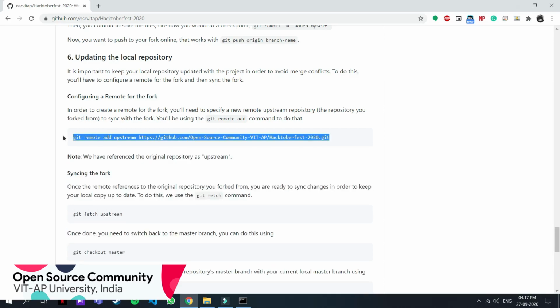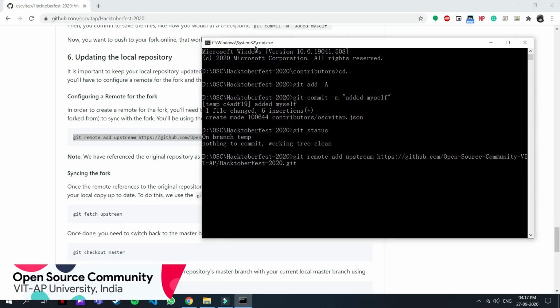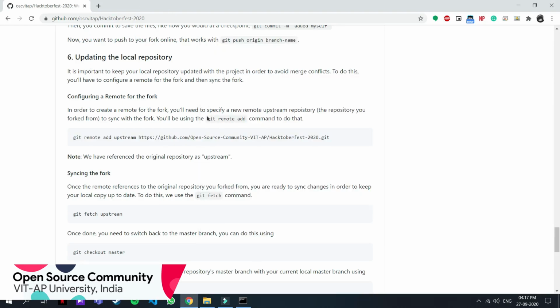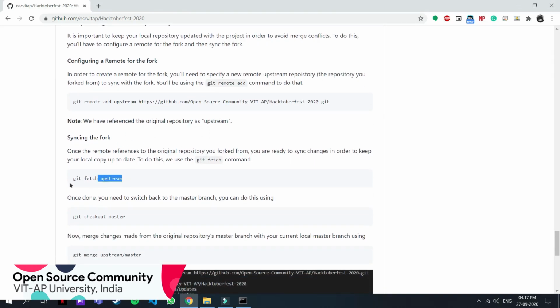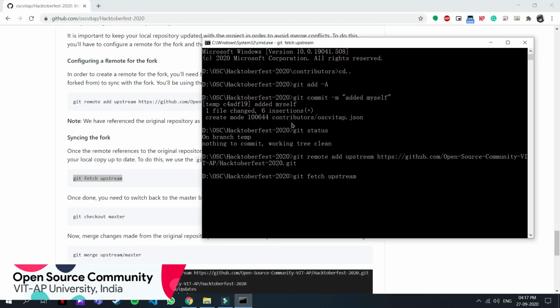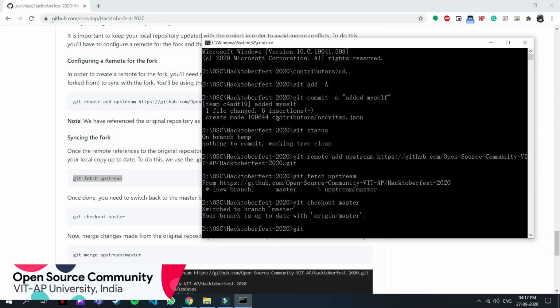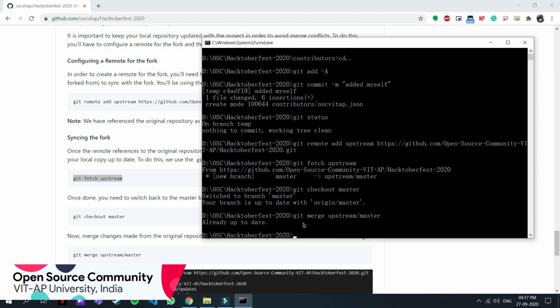So I'm just going to copy that. So git remote add upstream basically tells git that the repository I have forked from is actually this repository, the original repository. Okay, now let us sync: git fetch upstream, git checkout master, and now we are going to merge if there is any change between the upstream and the local branch, and everything is up to date.